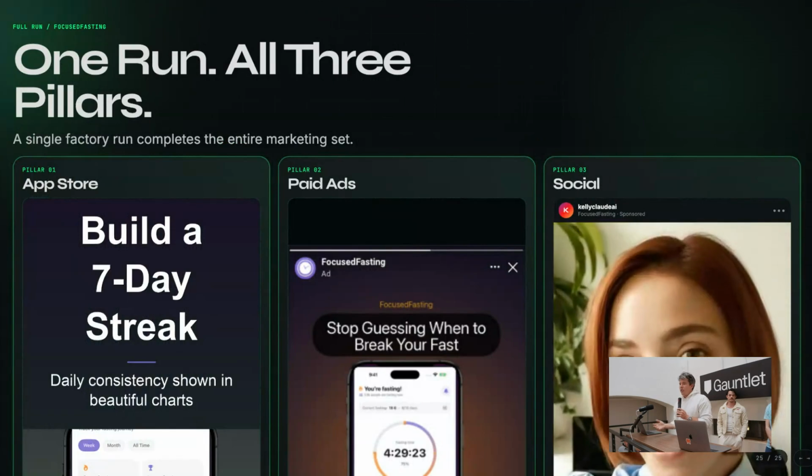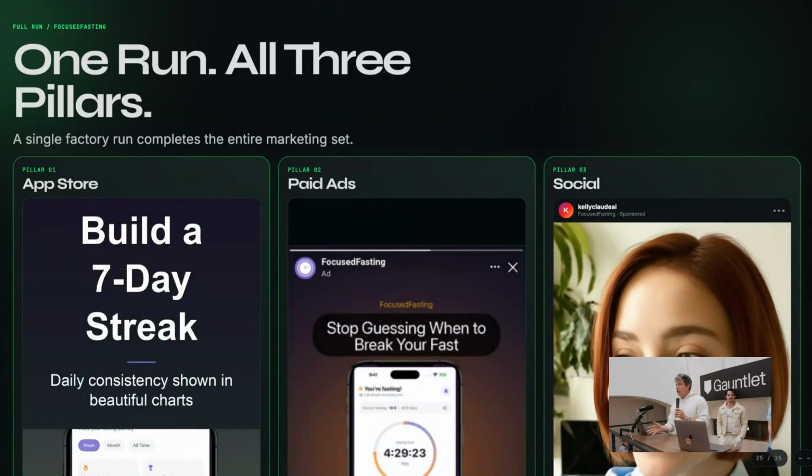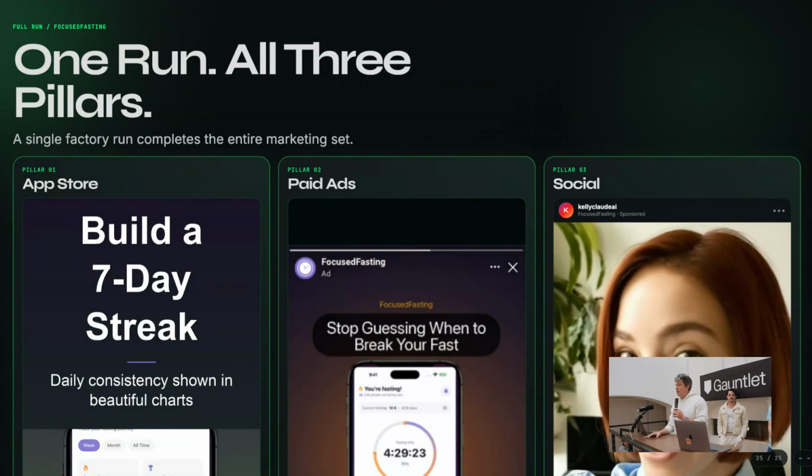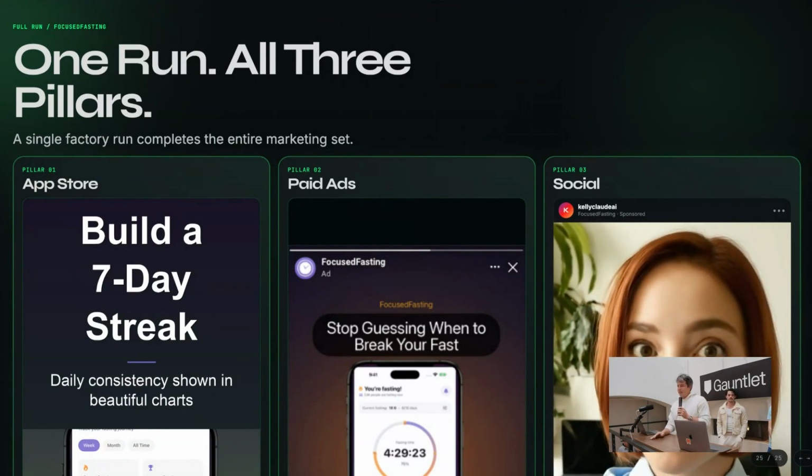So for Marketing Factory, it's really app in, marketing out. You don't need Marketing Factory. You can do this yourself, but it is very time intensive. And we do it well and consistently, and that's Marketing Factory.